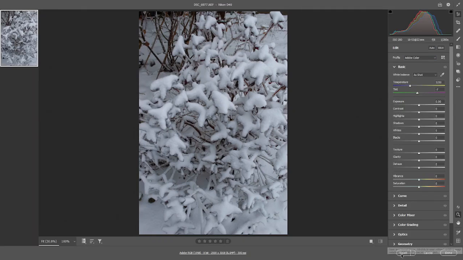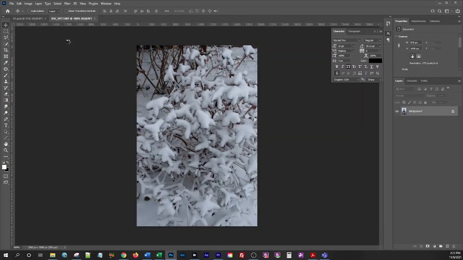Let's go open. Okay. All right, so my second image is now in Photoshop. Let's again go to the crop tool.